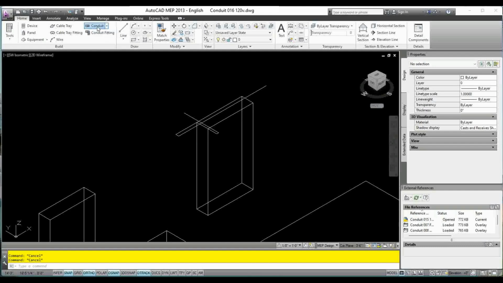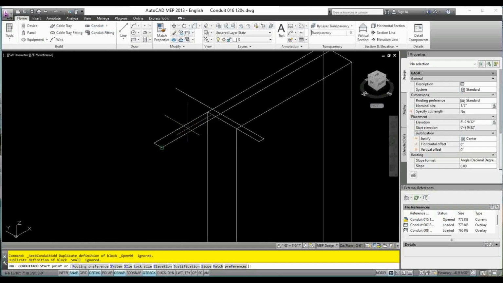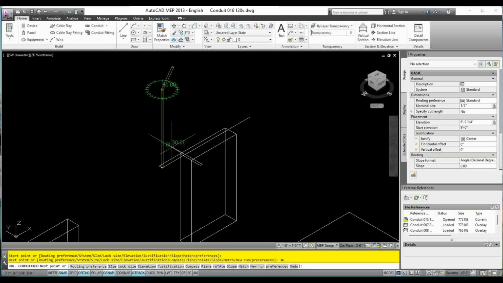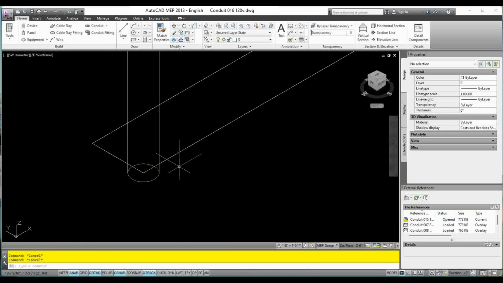Let's go to conduit. Click on your conduit command. Make sure this comes on, and let's go here. Click and pull up, and we're going to type in 36. Enter. Escape, escape, escape, escape. Well, the center of that conduit is right on the face of our strut, or right at the face of 1.5 inch. We don't really want that. That's not going to work.